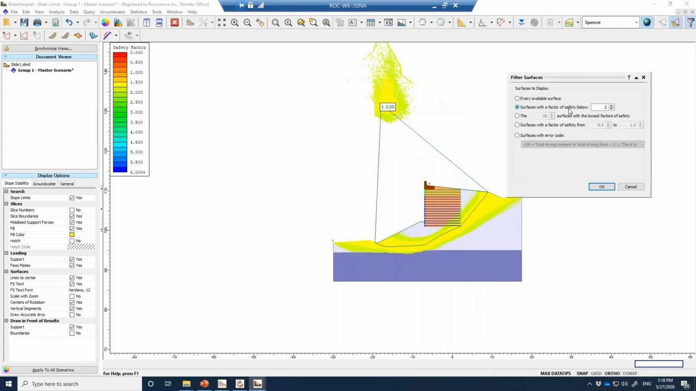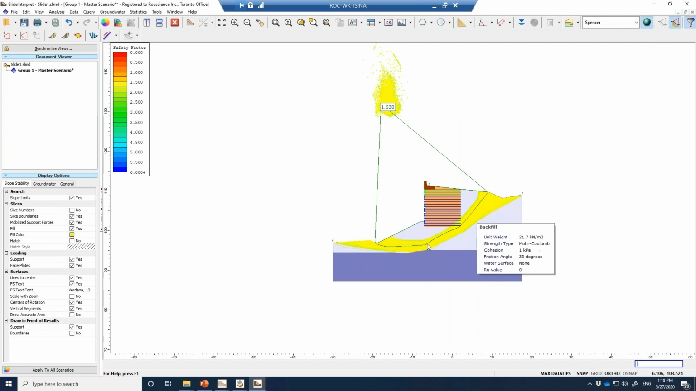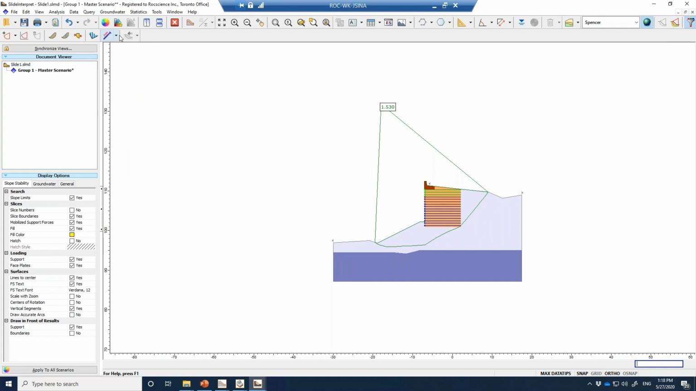To do that, we use the filter options. Let's say I want to see the slip surfaces with the factor of safeties of less than 1.8. When I hit OK, you can see this is the failure band for all the surfaces with this range of the factor of safety.